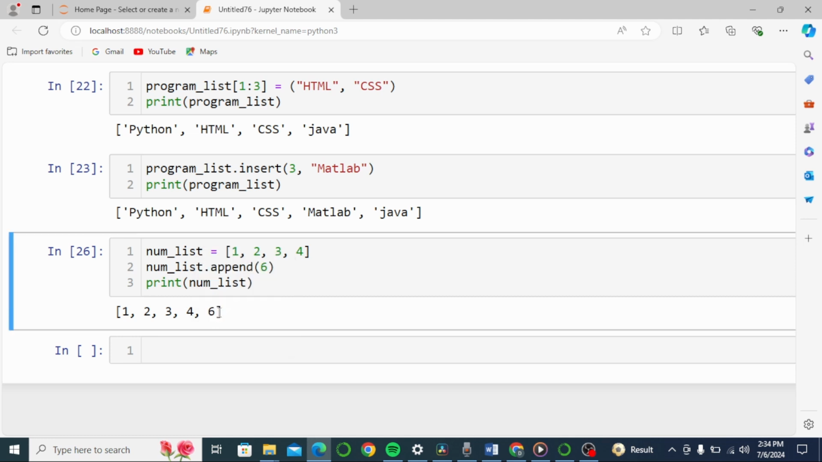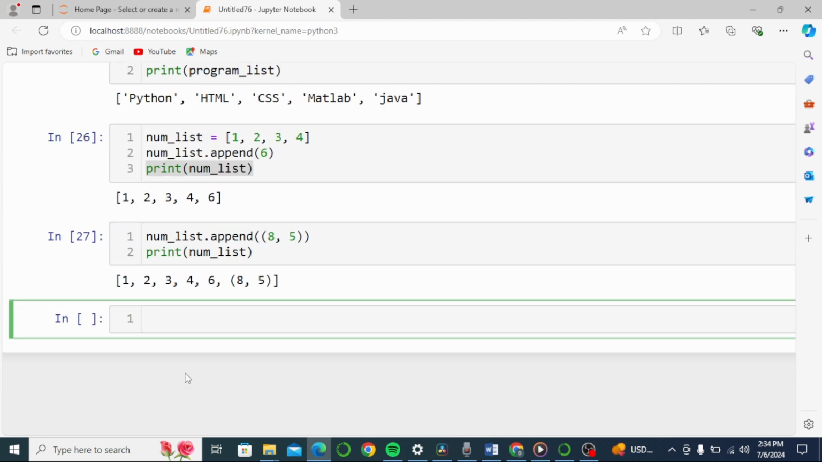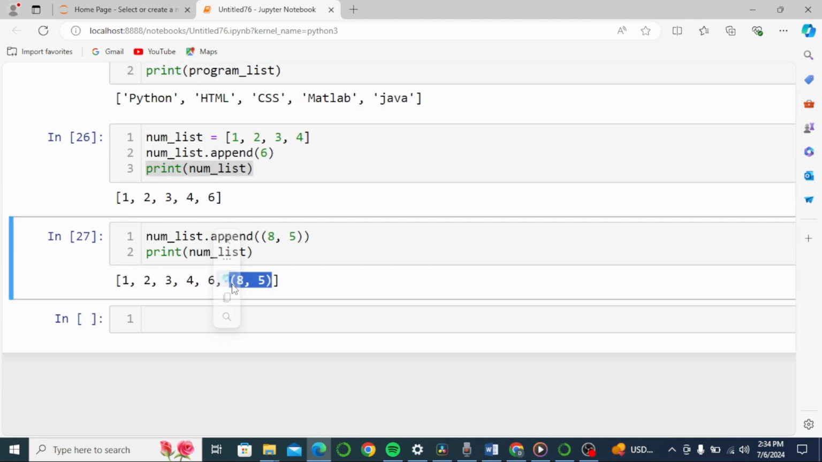end of the list. Let's say we want to add multiple items like 8 and 5. For this we can use a tuple inside the append function. A tuple is also a data structure in Python, and we will learn about it in the next video. For now, remember that it is used to add multiple items, and we use it with parentheses. Within append, I am using parentheses and then writing 8 and 5. Now let's run the code, and here you can see the output includes 8 and 5 at the end.